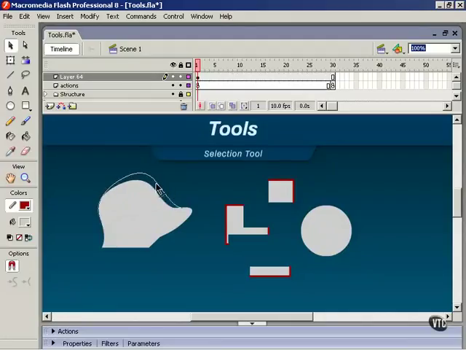I'm modifying the curve. Now, if I do this on a point where Flash is telling us that there's a corner, I move the corner. And this is kind of cool, because you can quickly create complex shapes by using nothing other than the selection tool. Okay, now let's move on to the options area.